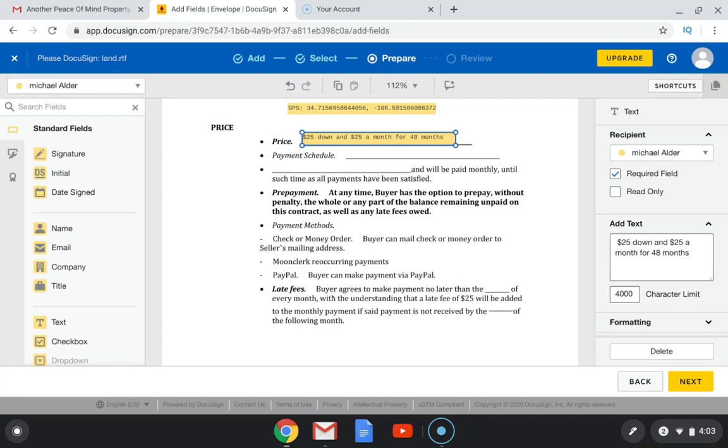Late fees. This is where I go: Buyer agrees to make the payment no later than the 20th, if that's the date they checked out on, 20th of the month, with the understanding that a late fee of $25 will be added to the monthly payment if said payment is not received by, I usually give like a 7-day grace here. And then what I did on this contract, it's blank of the following month. That's if they check out like on the 30th. Let's say, and then over here I would put like the 7th of the following month. And if it's, let's say they purchased on the 15th, that would be in here, right here, I'd put the 22nd, and then I could just drag a box like this over top of the following month.